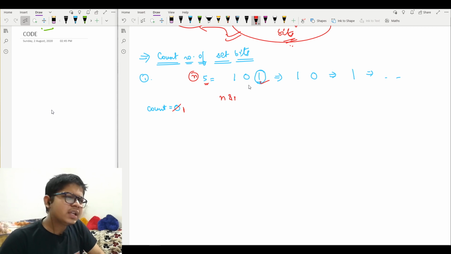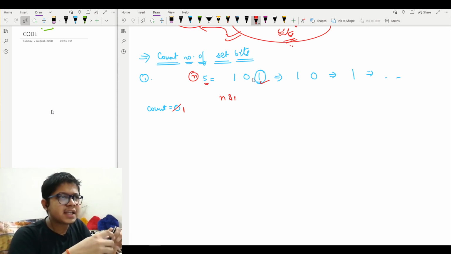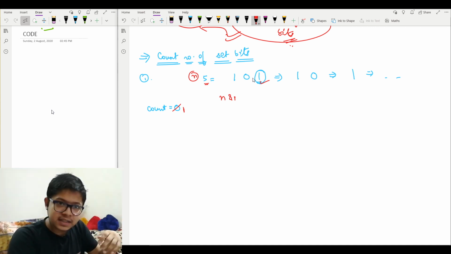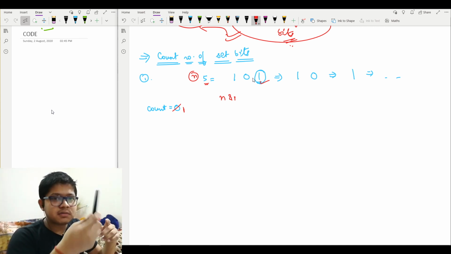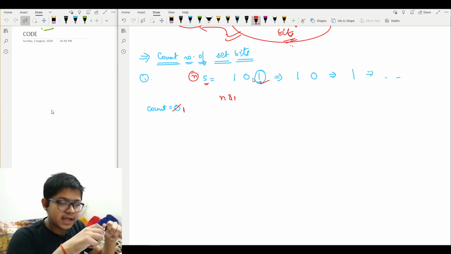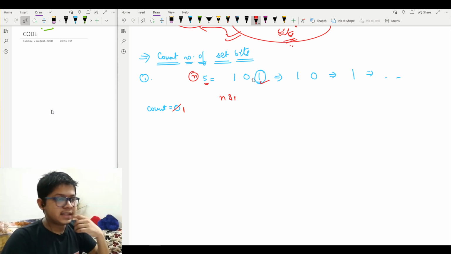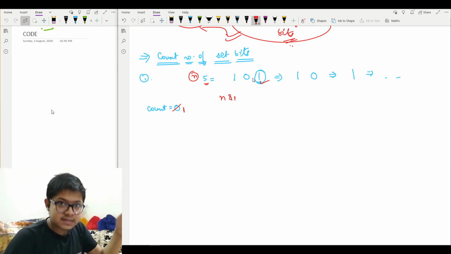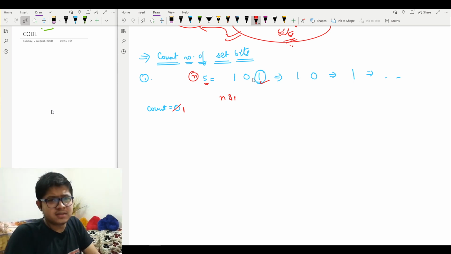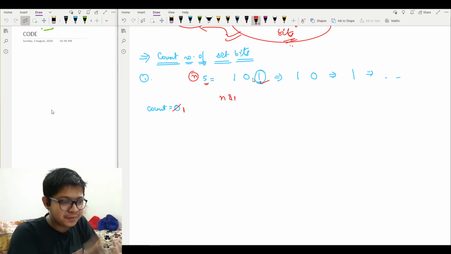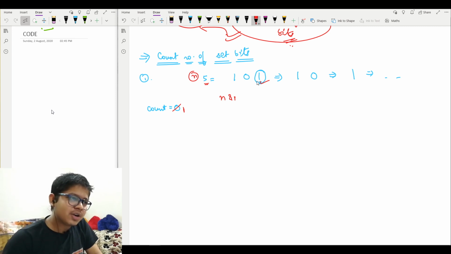Now I don't need this last bit anymore, so either I can find the last set bit by the formula of n minus n, reverse the whole thing, and then do the AND again with this. But it's a pretty lengthy procedure, right? And actually I don't bother about this last set bit, it is not of any use to me. So what I will do is just do a right shift.